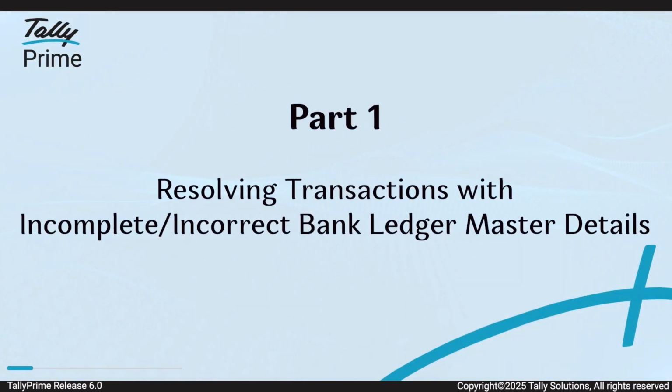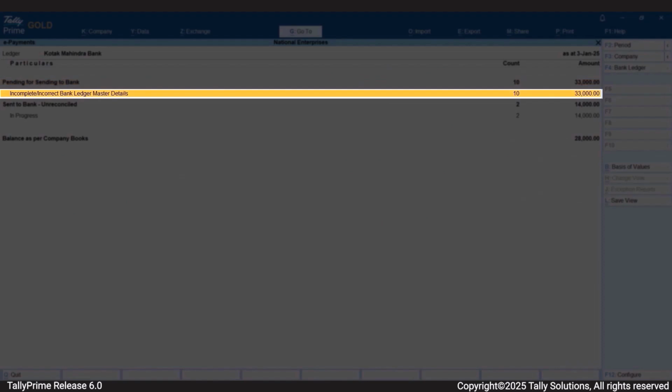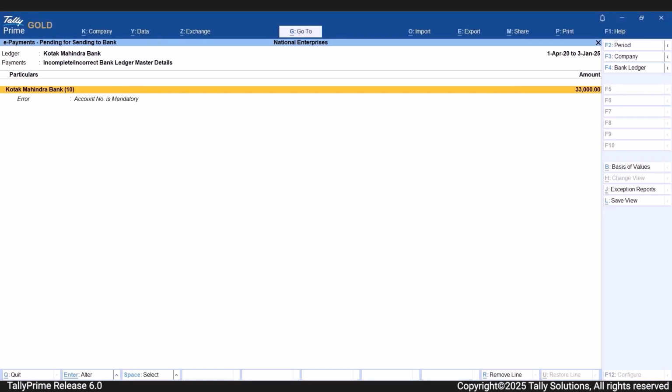First, let's see how to resolve transactions with incomplete or incorrect bank ledger master details. Drill down from Incomplete or Incorrect Bank Ledger Master Details. When you do not have the required bank details, such as account number and IFS code, in the bank ledger, all the transactions for the bank ledger are found in this section. Press Enter on the row with the bank ledger name.